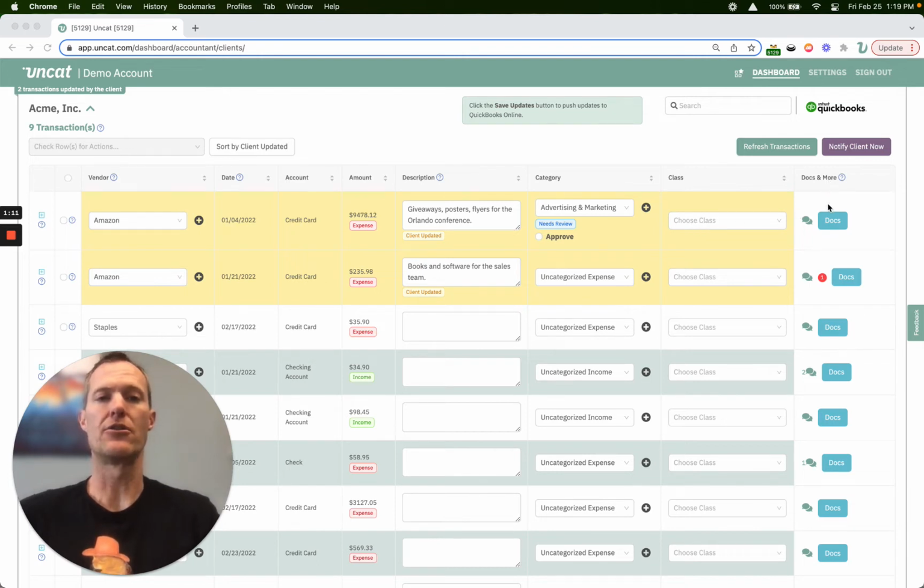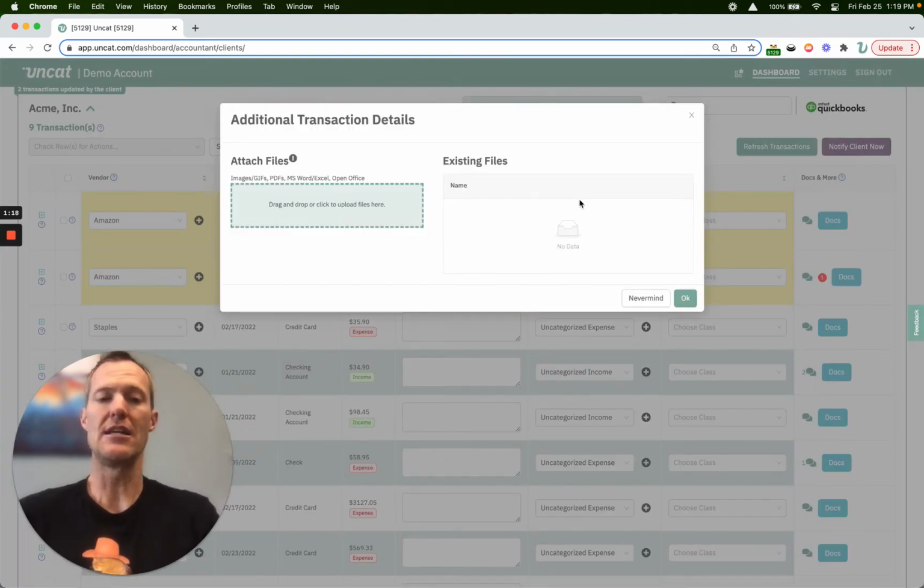And then here under Docs and More, if I click Docs, I can see if the client has added any attachments, namely a receipt. If not, I can always add files here myself as well, and those will sync through to the attachments on the transaction in QuickBooks Online or your other accounting platform.